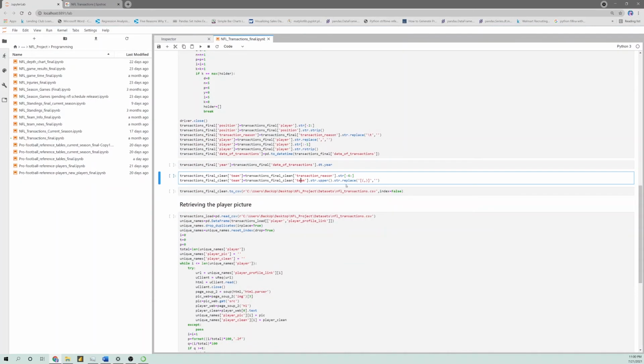So we do data cleaning again, removing the commas, stripping any other characters that do not need to be there, and trimming down any unnecessary spaces. After that, we export it to a CSV file, and it's going to be called NFL Transactions. And we can take a look at how this data set looks.